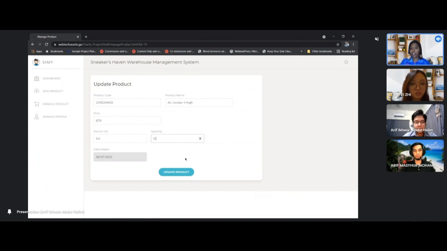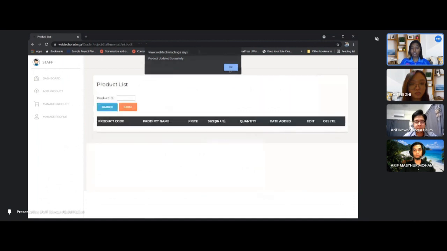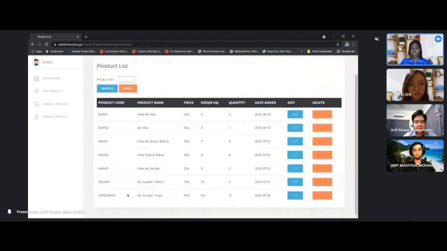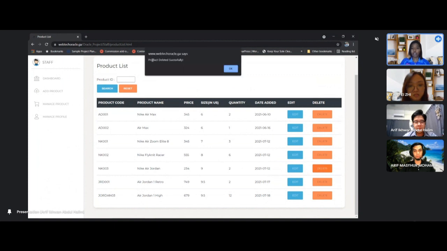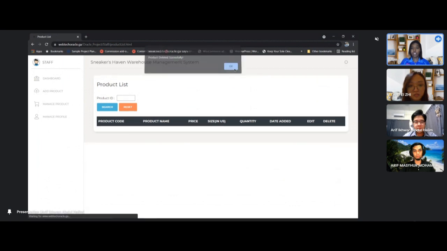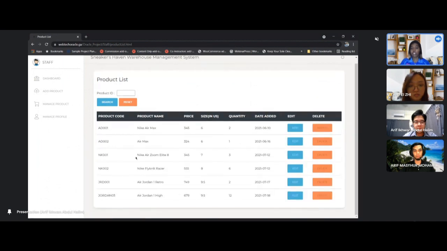When we click the update product button, we can see the product is updated successfully, and when we click the OK button, it will go back to the previous page, which shows all the shoe details, and we can see the quantity is successfully updated. In case the staff wants to delete any product, the staff just needs to click the delete button in the row, and the product will be deleted successfully. We can see that it is refreshed and the product is deleted successfully.